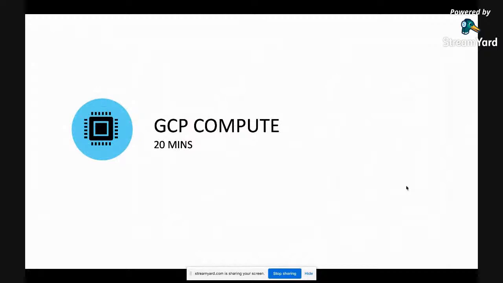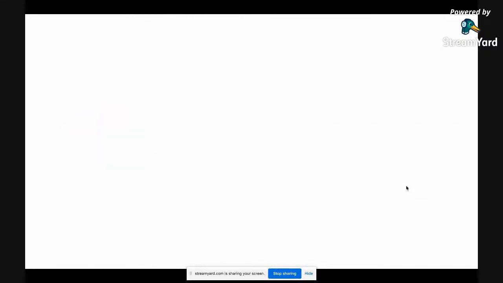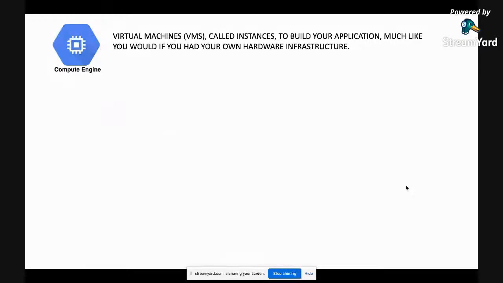So let's start with GCP Compute. What are the offerings of GCP Compute? Yesterday we just took an overview of what is a compute engine, what is an app engine, what is a GCP function. So today we are going to cover a little more detail about these services. So what's a compute engine? Pretty much your virtual machine, the virtual machine which you were running on premise, the same virtual machine can now be up and running on Google Cloud as well.